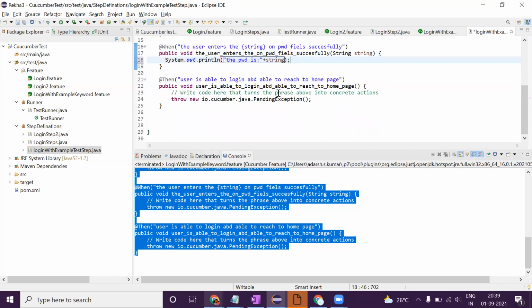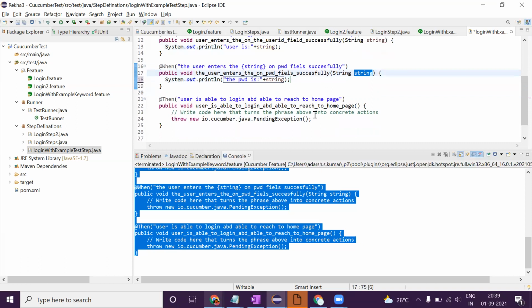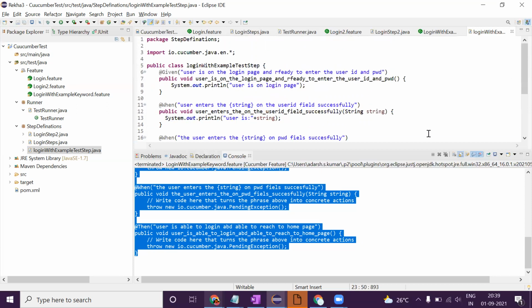Next, this is just given as a string. You can take it as a password also. You can name it, not an issue. System.out.println user is able to login. We'll just see now if we can read from that.